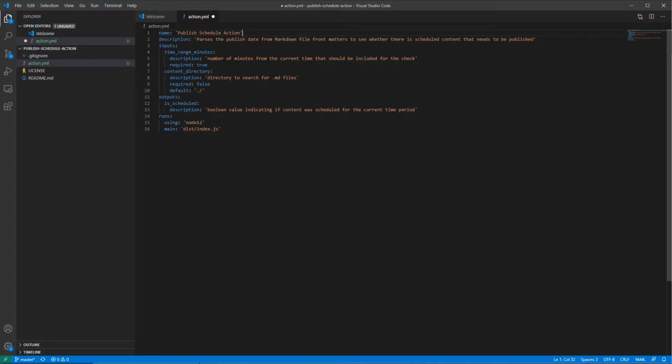Our action will have two inputs. The first input is time range in minutes. This is the number of minutes that we want to include in the time range check to see if a post has been scheduled or not. So the idea is that if we set, for example, 60 minutes for the time range, the action would check if there is a post that has been scheduled to be published within that hour.